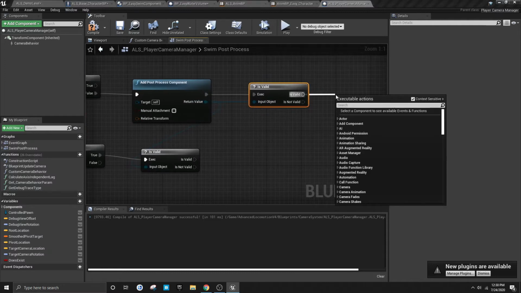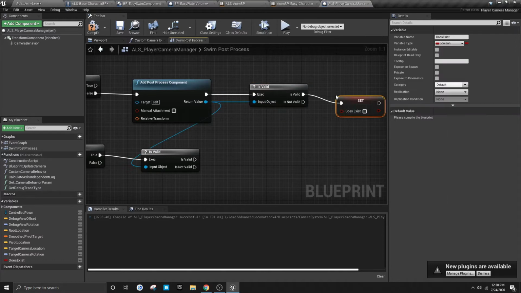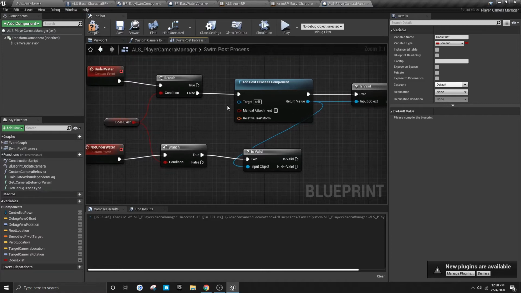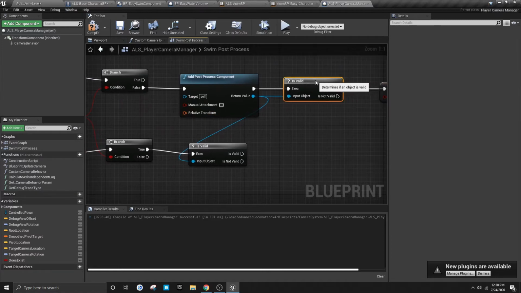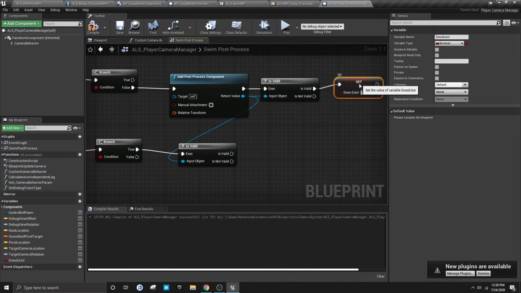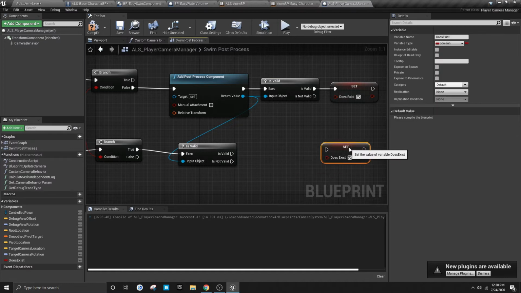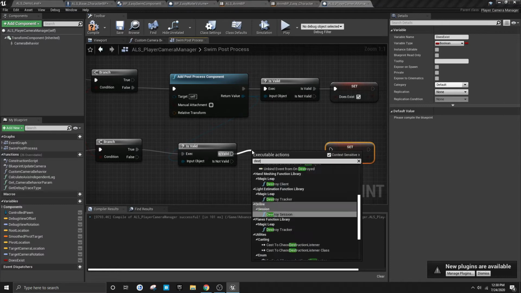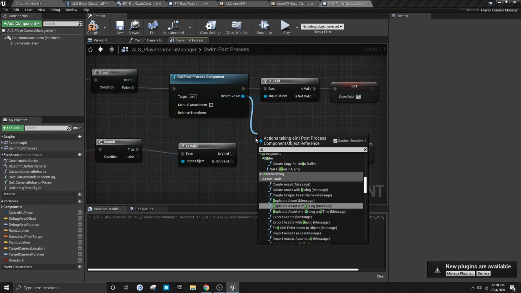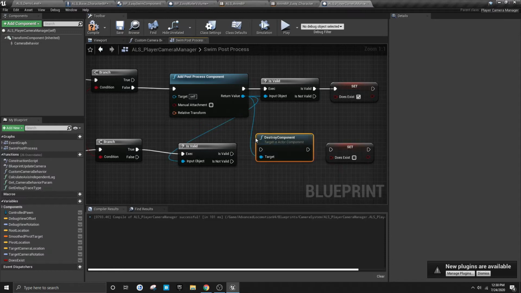Then if it is, set does exist to true. That way it won't keep playing this over and over each loop. Then copy that, paste down here. And then for this one, we're going to do destroy component. So once they get out of the water, it'll get rid of that post process.